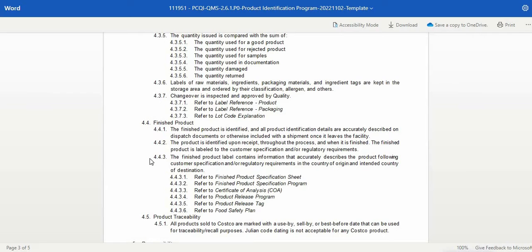And the finished product label contains information that accurately describes the product following customer specification and/or regulatory requirements in the country of origin and intended country of destination, which you may refer to finished product specification sheet, to finished product specification program, to the certificate of analysis, product release program, product release tag, and food safety plan.